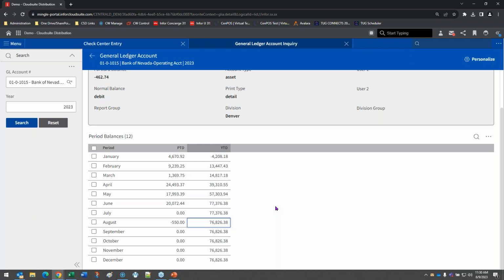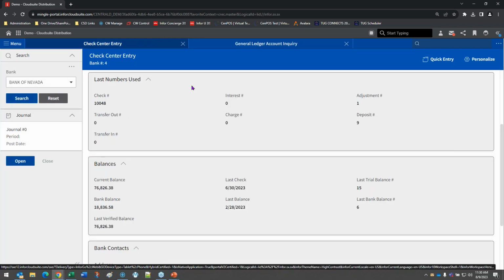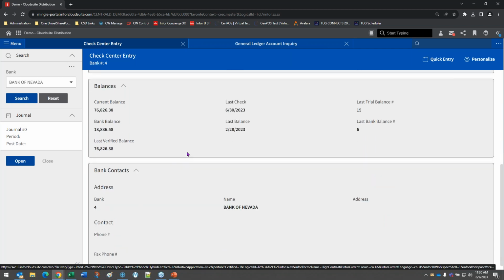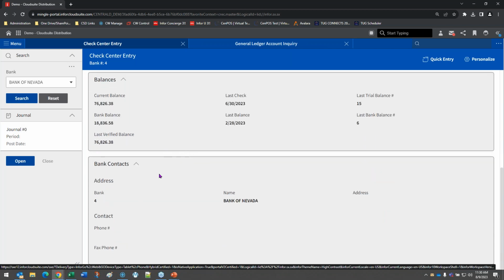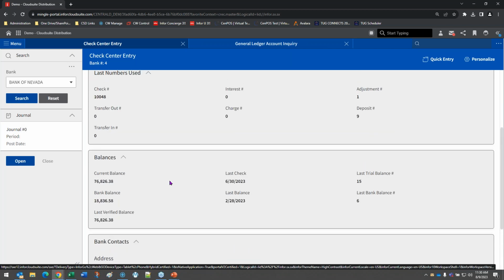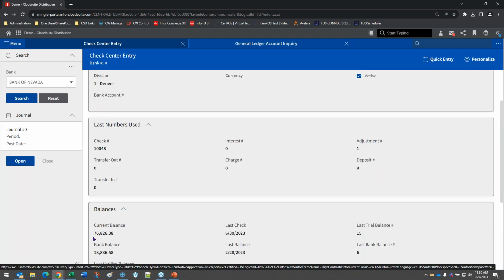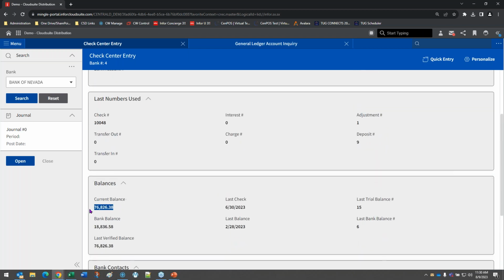Does my CR subledger transactions, my checks, deposits, adjustments, and whatnot, tie to my GL balance? Just like we would think of our AR trial balance, our inventory subledgers, and so on. And then contact information. If you really want to store that in there, you can put it in there. But the main number we're looking for is our current balance.